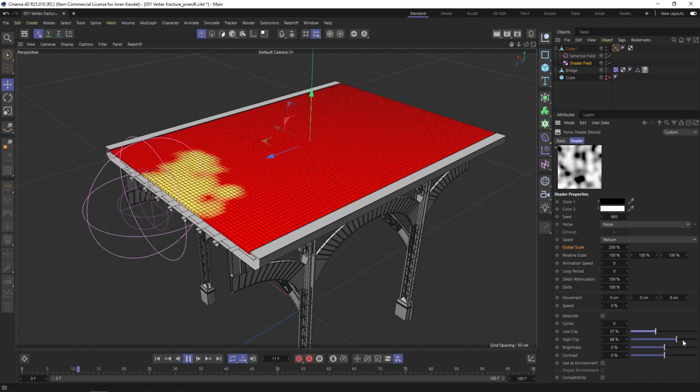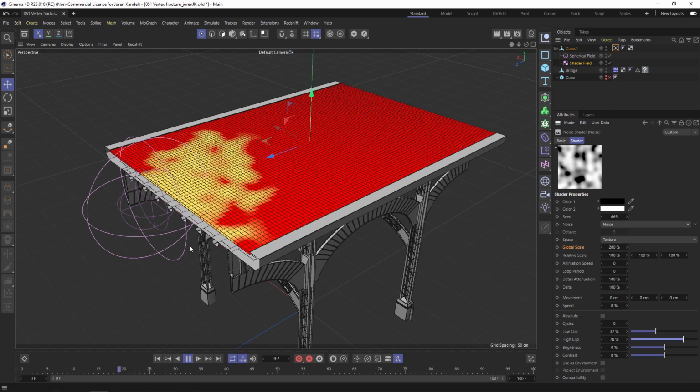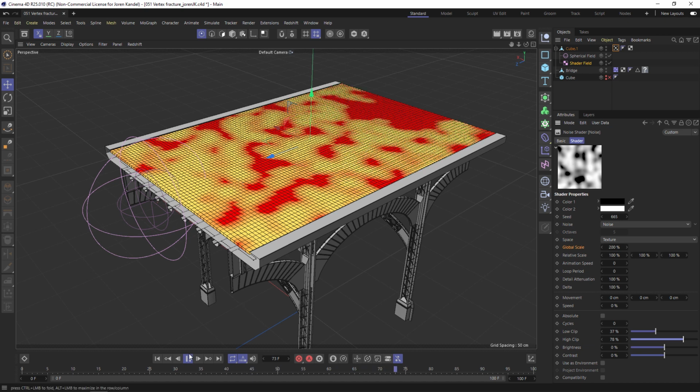So maybe we'll play around with these clip settings a bit more. All right, so that's looking really cool. All right, so we have this growing on effect, and it looks really organic and nice. And we're gonna drive a fracture object through here so that this bridge kind of gets destroyed based on where the yellow parts of the vertex map are.